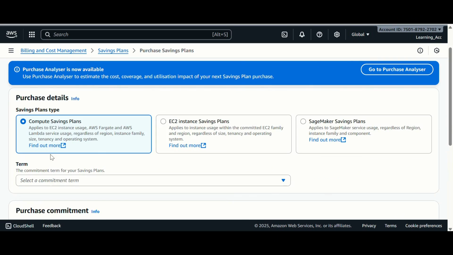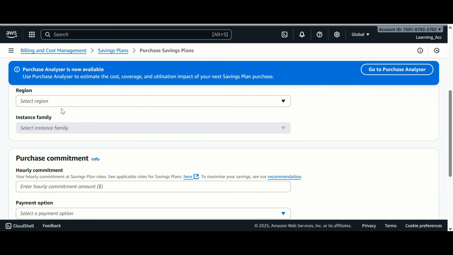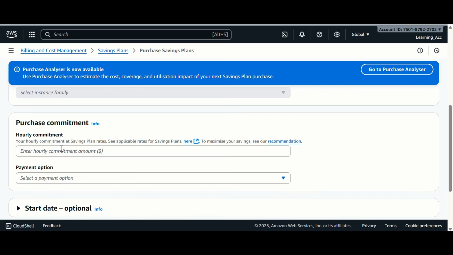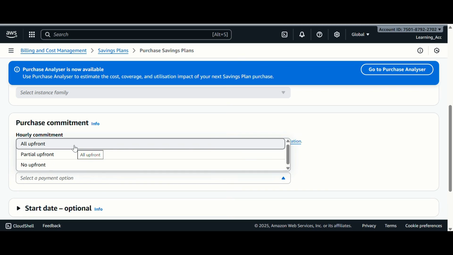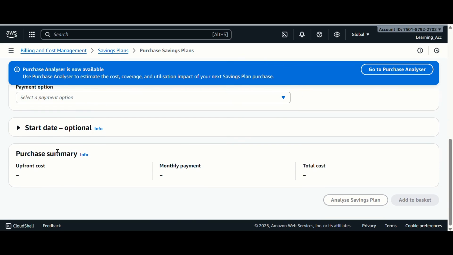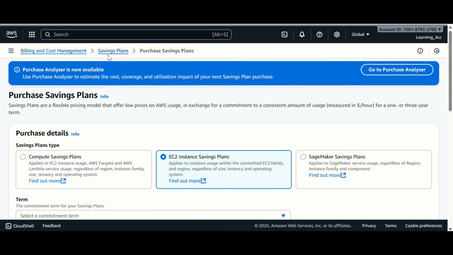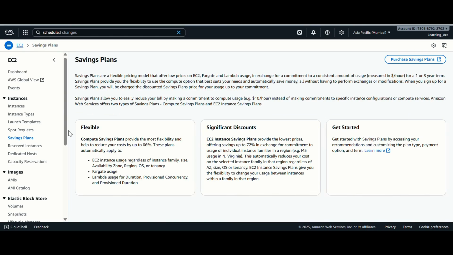Then scroll down. There are different types of savings plans like compute, then the EC2 instance and the SageMaker. Let's go with EC2 instance. Then the term you have to select, like 1 year or 3 year. Then the region, you have to select the region here. Instance family, then the purchase commitment, like hourly commitment amount, all these things. Payment options, as I said, all upfront, partial, and no upfront. So this is like reserved instance. Okay. Then the start date and all these things you have to mention here. So this is the purchase savings plan option inside AWS.